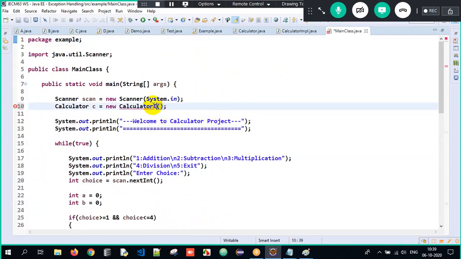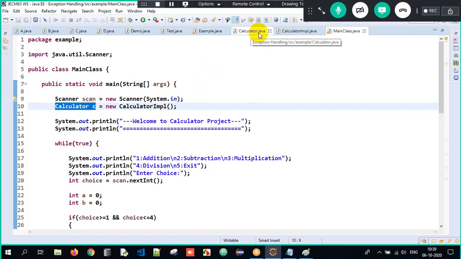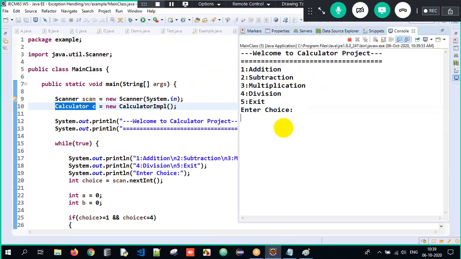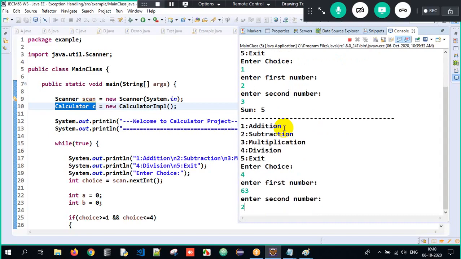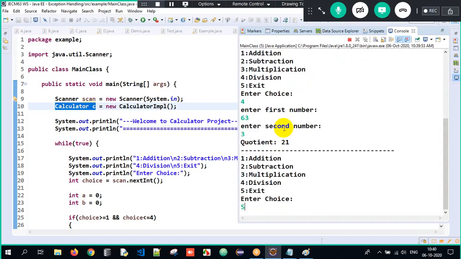How will I achieve upcasting over here? It's simple. Creating an object of subclass and storing its address into a reference of type super interface or superclass. The interface name is calculator and the implementation class is calculator IMPL. Now when I execute the program here, it works absolutely fine. See, if you give anything, it will work fine here. Divided by 3, it works fine. If I tell 5 exit, done.